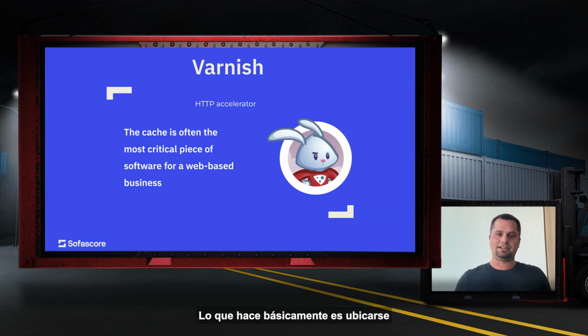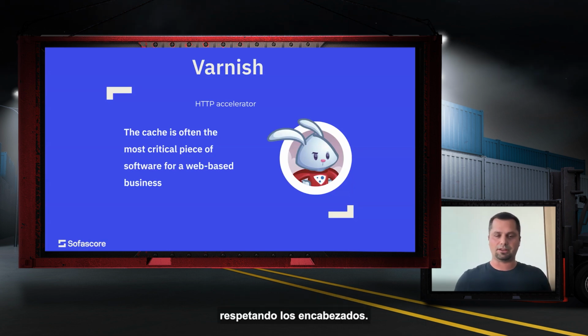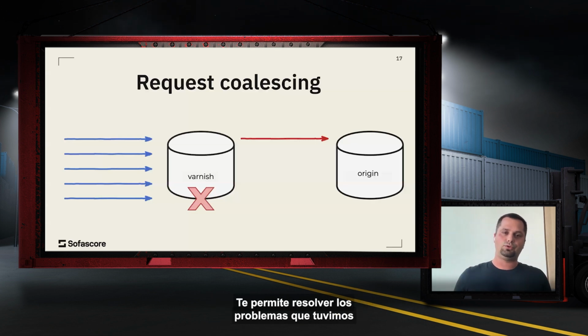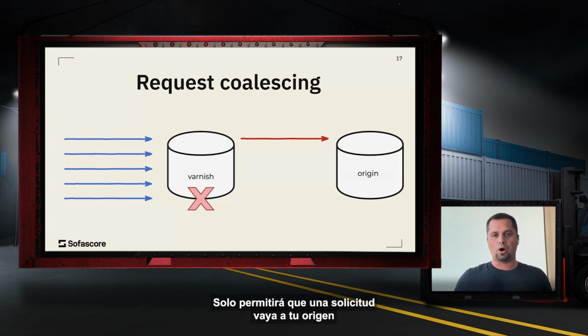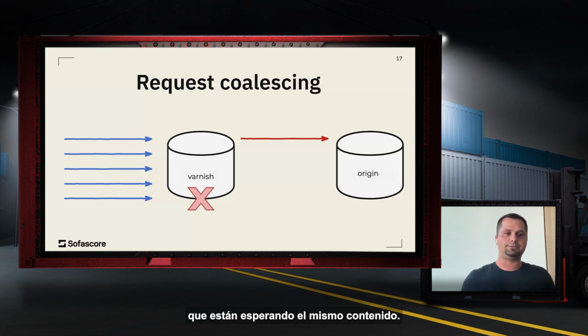What it does is basically sit between your users and your backend services and cache all of the content while respecting the headers. And also, one thing that it has is request coalescing. It allows you to solve the problems that we had with cache stampede. It will only allow one request to go to your origin and return the response to all of your users that are waiting for the same content.